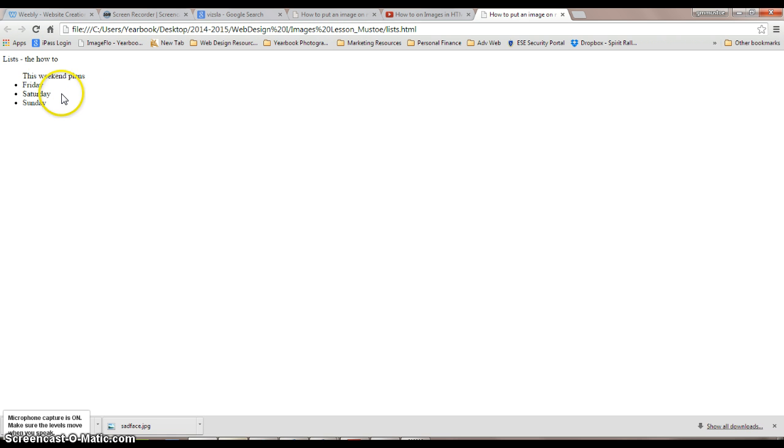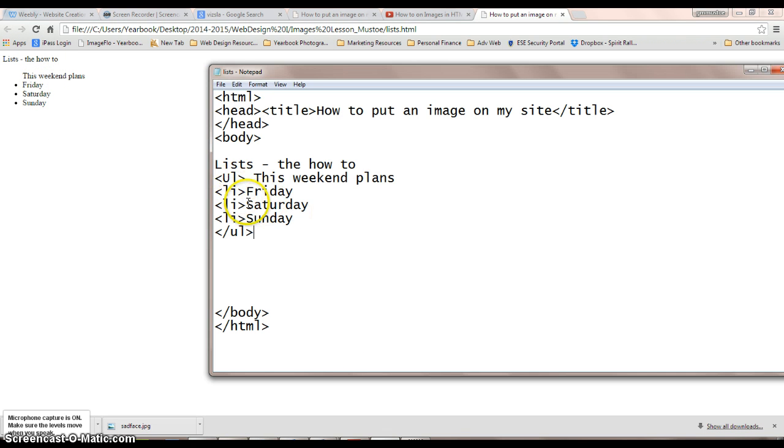I've got a list, this weekend plans, Friday, Saturday, and Sunday. One thing you should notice, LI did not need to end. I'll go ahead and activate the code. Once I do a second LI, it knows the first bullet is over with and gives me a new bullet. So the UL starts the list. Notice how it pushes it in a little bit, gives me a little bit of white space between the how-to and this zone, and then Friday, Saturday, and Sunday.